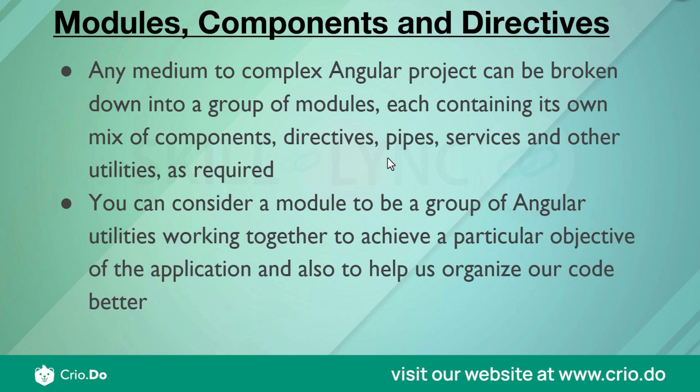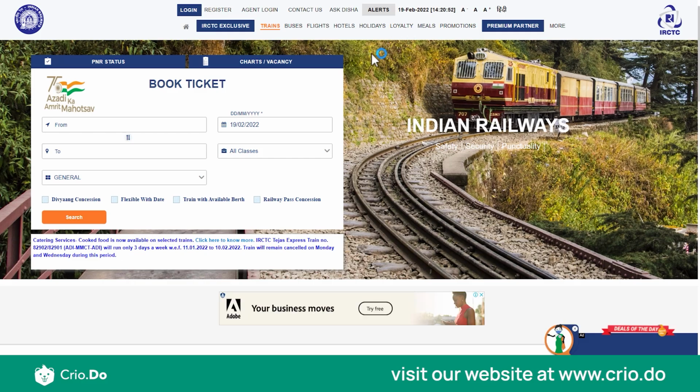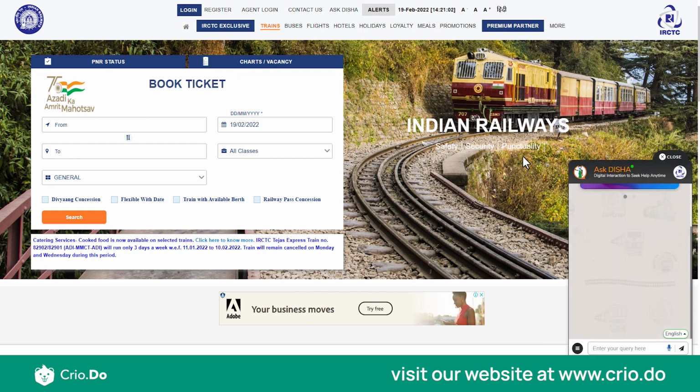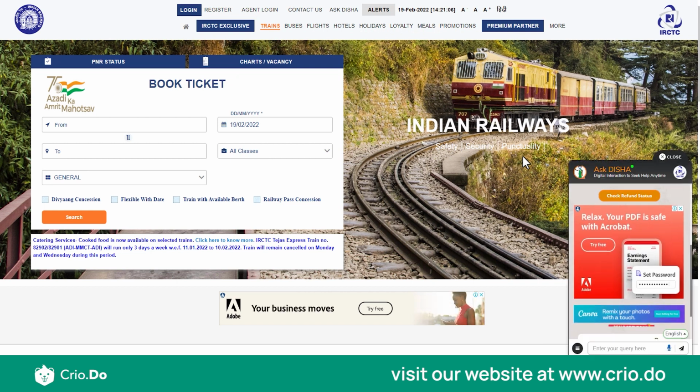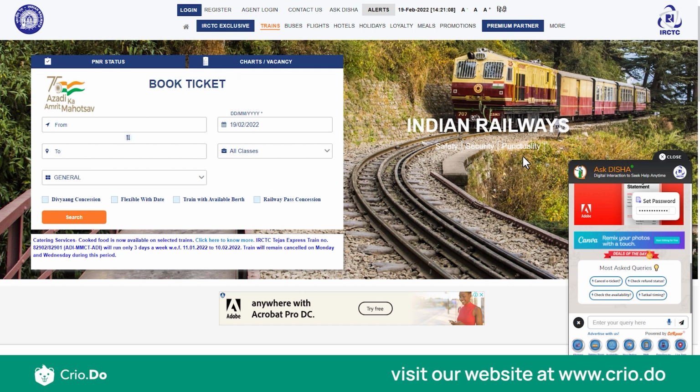To give you an example of this, yesterday in the IRCTC, we saw there is a link called promotions. So let's go back to the IRCTC website to understand this better. Yeah, so now we have opened the IRCTC website, and we can now understand the concept of modules better. Modules are nothing but a group of components and other files which are working together to implement a particular feature or objective of the application.